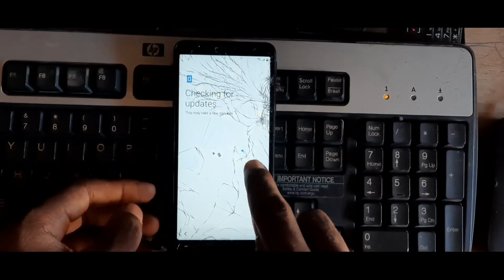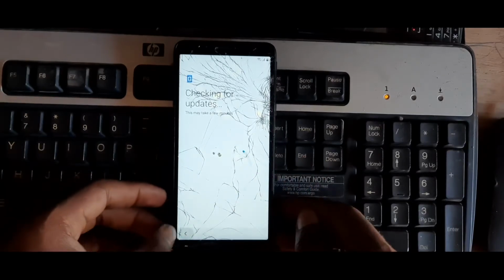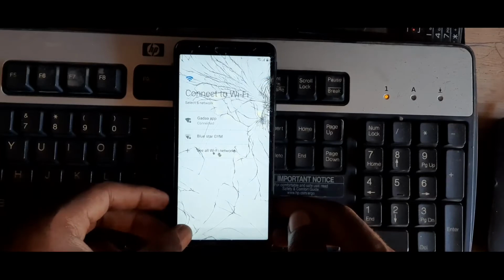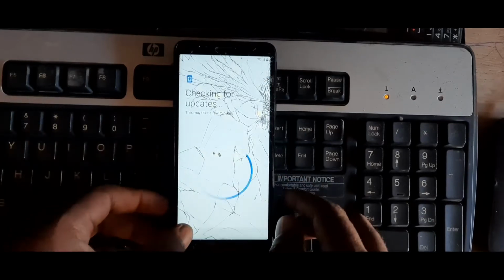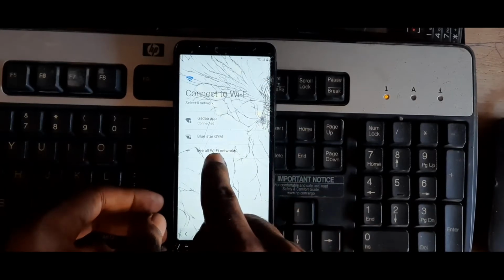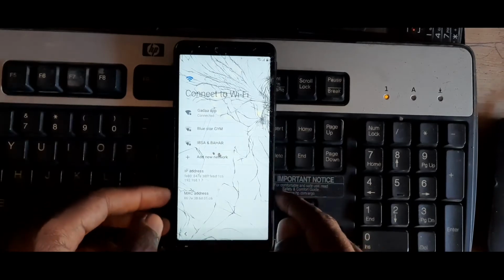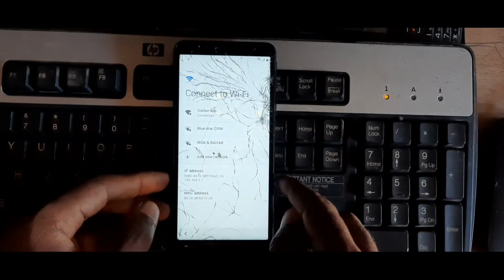So go back to home, double tap on the screen 3 times or 4 times until it goes to the next step. As you see, done. Okay, it's pretty much done now. So get back to the Wi-Fi list, then see all available Wi-Fi's, then add network.